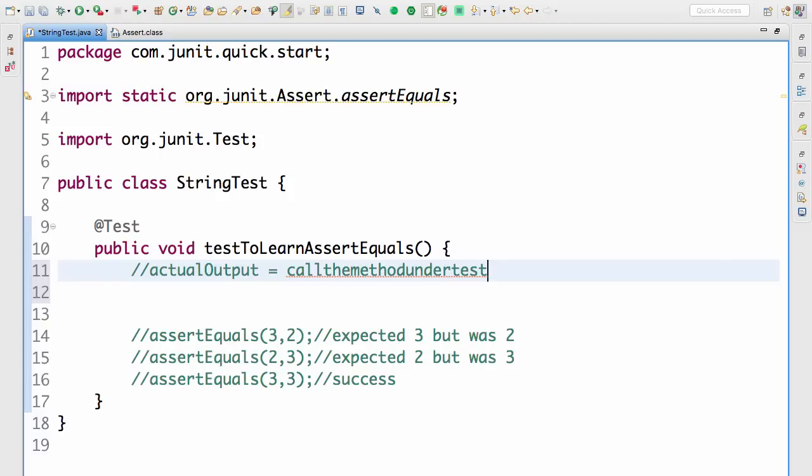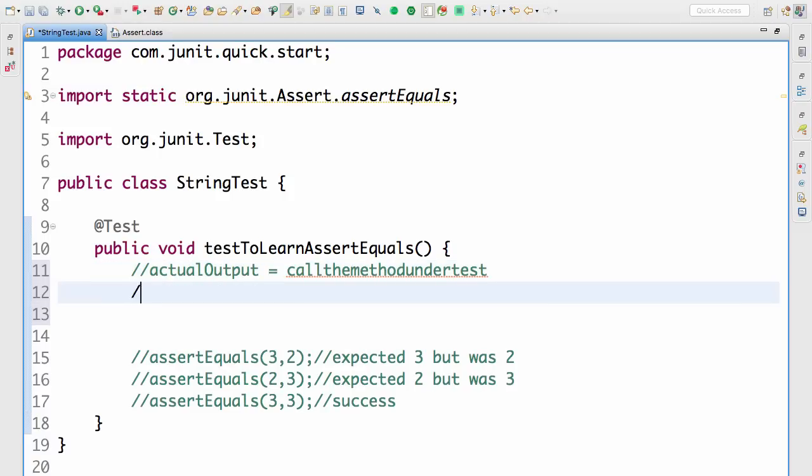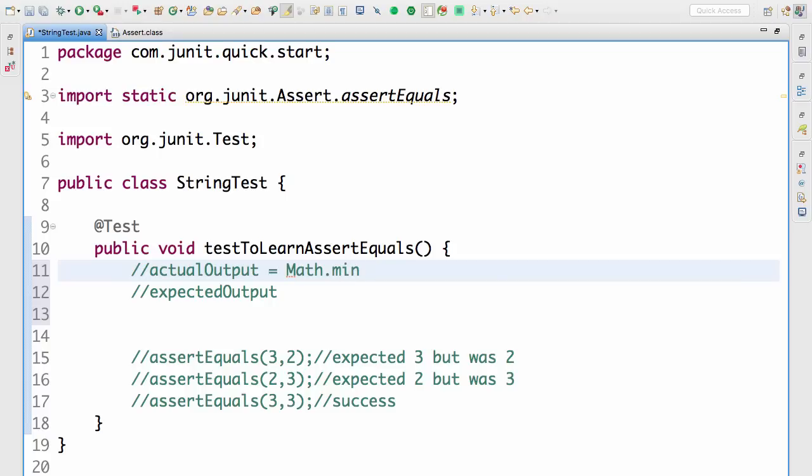So actual output is the output from the method under test, and this actual output we want to compare against the expected output. For example, let's say actual output is math.min. So I'm calling the min function on the math class. I'll pass two numbers, 5 and 10, and the minimum of these is 5. So the expected output is 5. If math.min is working properly, it should return 5. If math.min returns any other output, then we want the test to fail.